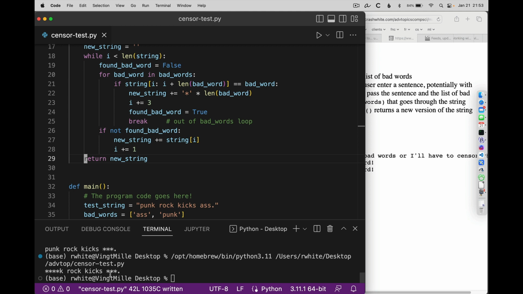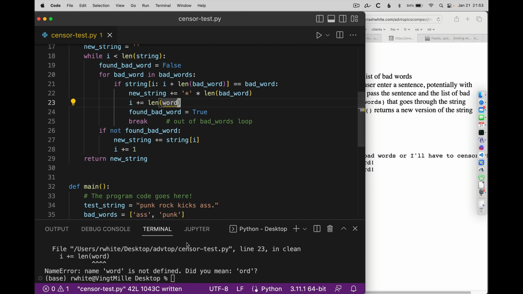Punk rock kicks ass. This is interesting. I got a P-U-N-K, but it looks like it didn't quite advance enough there. Oh, because i equals i plus 3. Oh, you probably caught that a long time ago. I don't want to add 3. That was 3 for ass, but for punk it's 4. I need to add the length of whatever the word is.